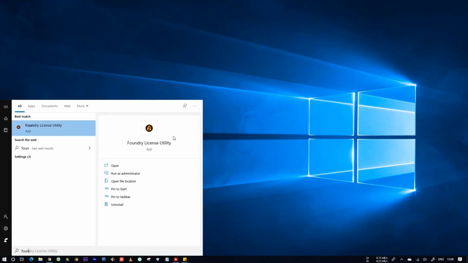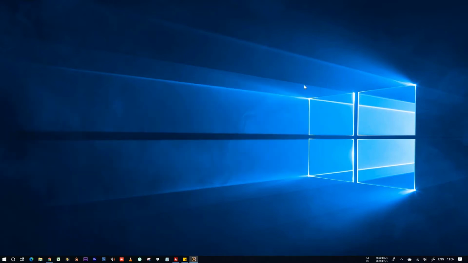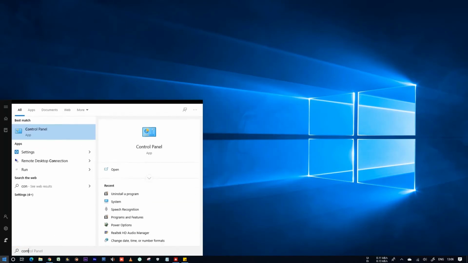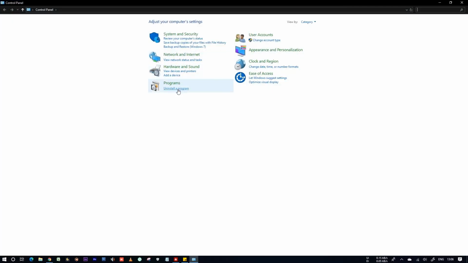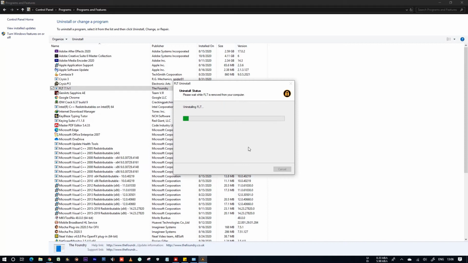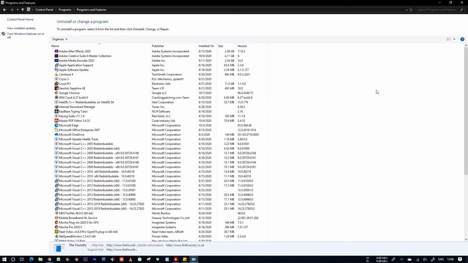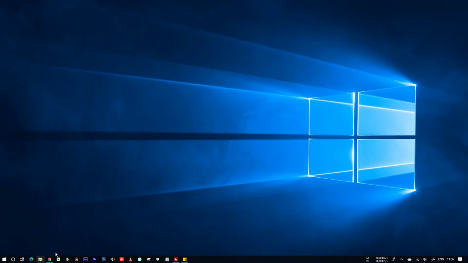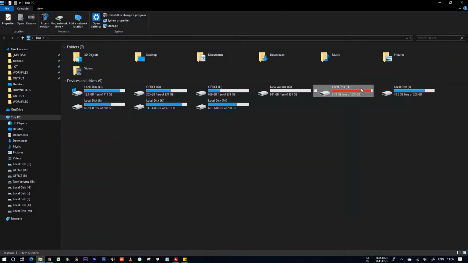See, I have Foundry license utility here. Now I am going to uninstall it by going to Control Panel. Okay, now uninstalling is done. Now I am going to install it again.